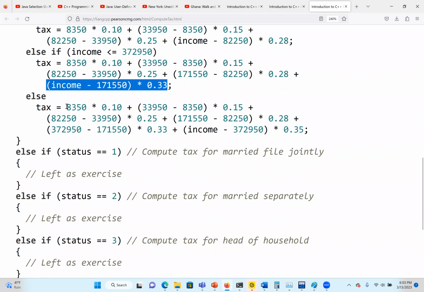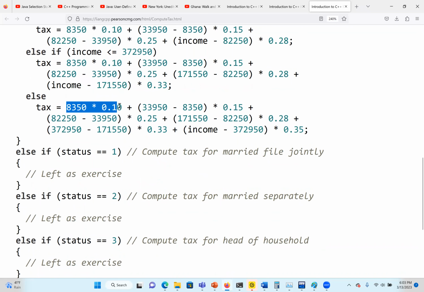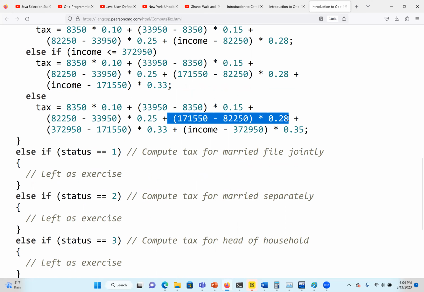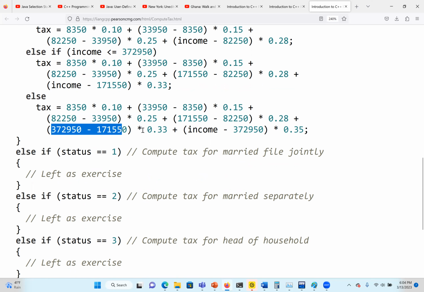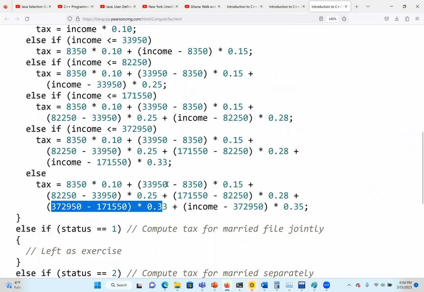Else, you are going to pay 10%, 15% on the remaining part, 25% on the next part, 28%, 33%, and the rest will be 35% if your income is over, again, 33. We have the income somewhere here, 372,950. If it's more than that, then that's what you pay last.